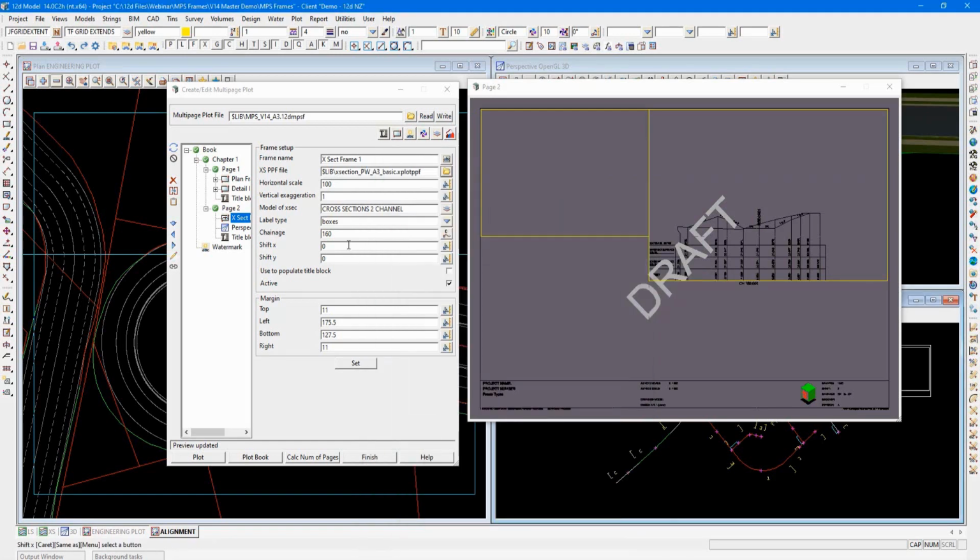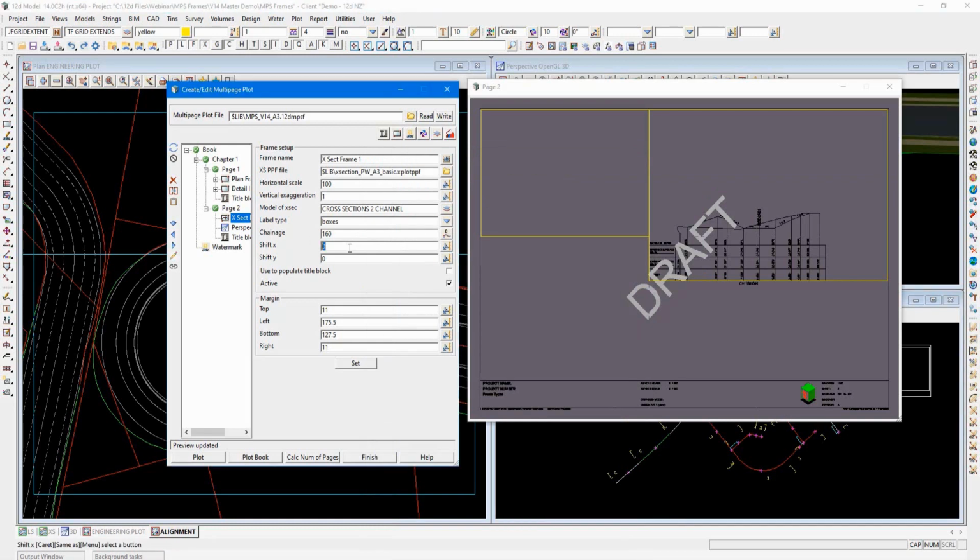At any time I can come in and change the shift values manually, maybe shift that in by 20 millimeters and shift it up by 10 millimeters and hit set. It's going to regenerate that cross-section plot at chainage 160 and update the actual position within the frame.